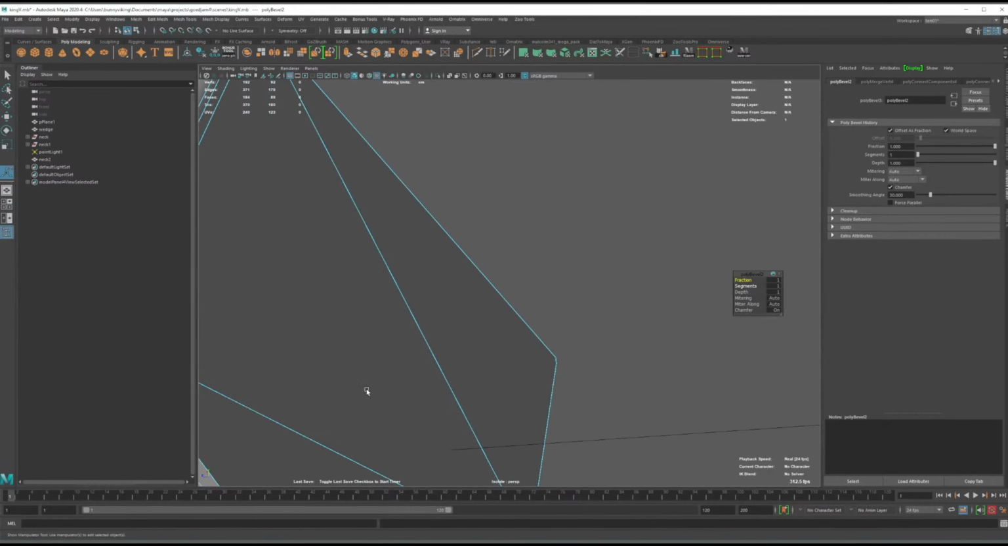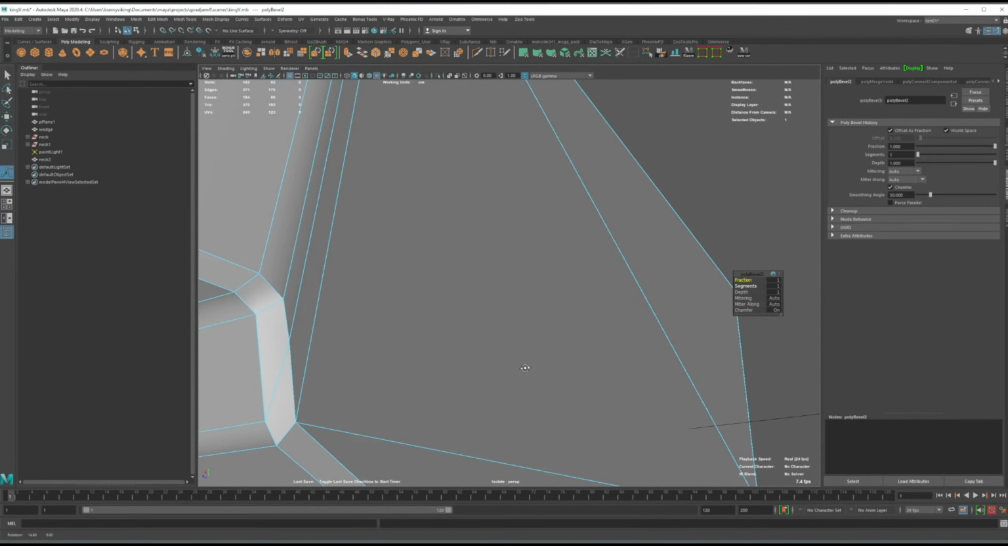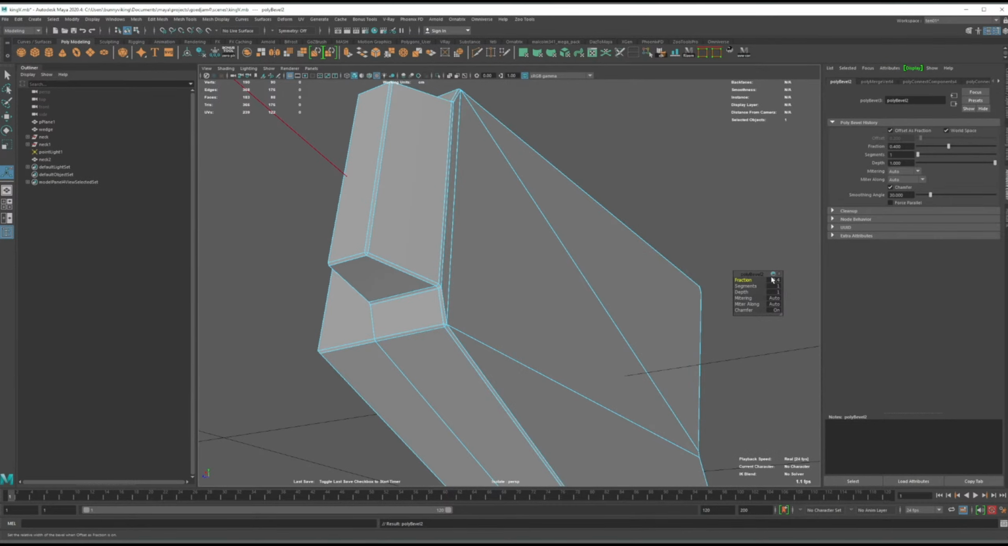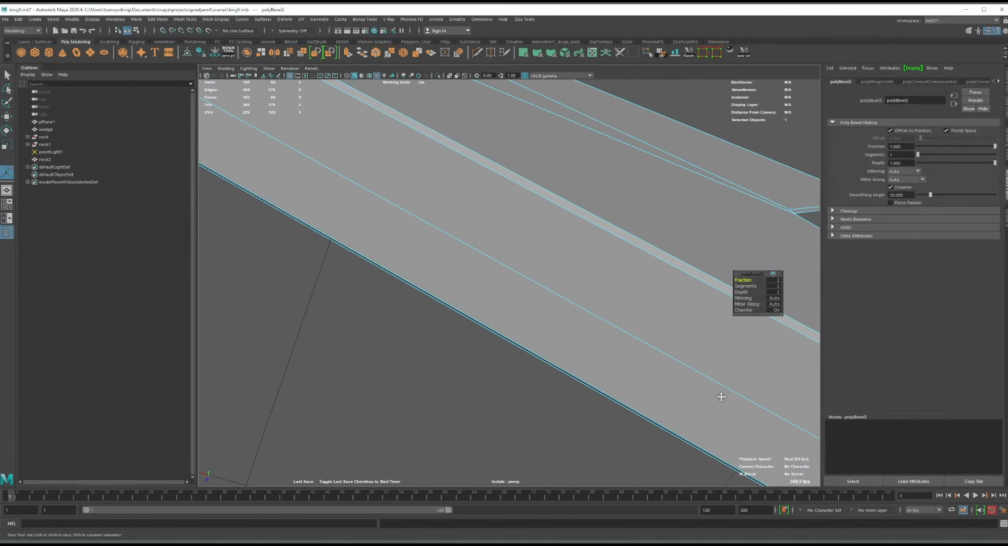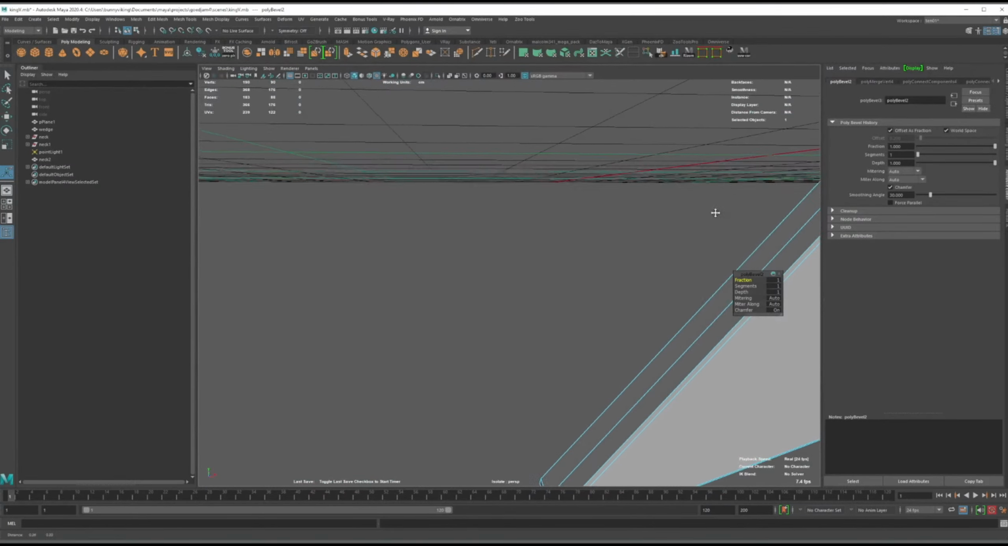Okay, that's relatively okay. Actually, try doing this without this one included. Oh yeah, it's much nicer. It's beveled around there beautifully.